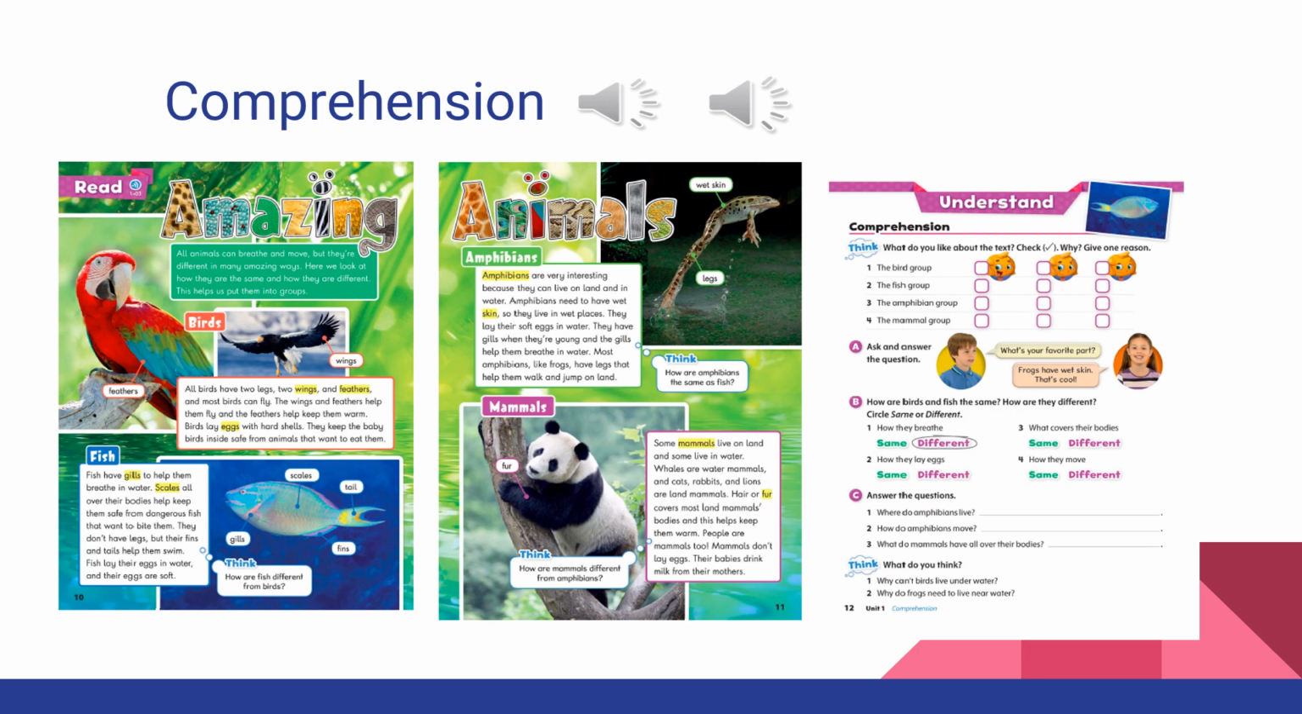Now come to B part. How are birds and fish the same? How are they different? Circle same or different. Number 1, how they breathe. It's already done, that is different, yes. Number 2, how they lay eggs. Different. Number 3, what covers their bodies. You need to keep in mind fish and bird. Yes, it's different. How they move. Do they move the same, like bird and fish? Birds fly and fish swim in the water.